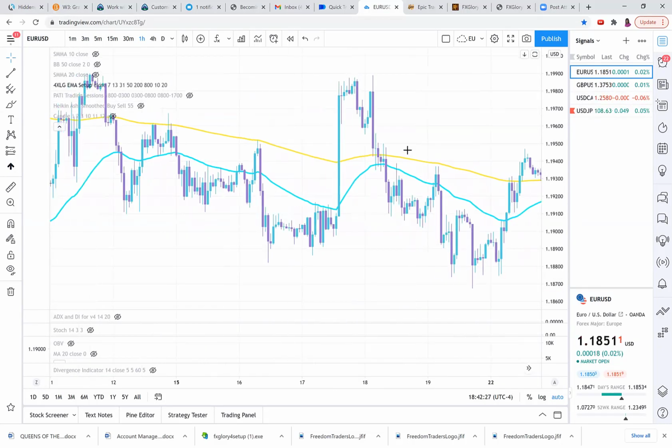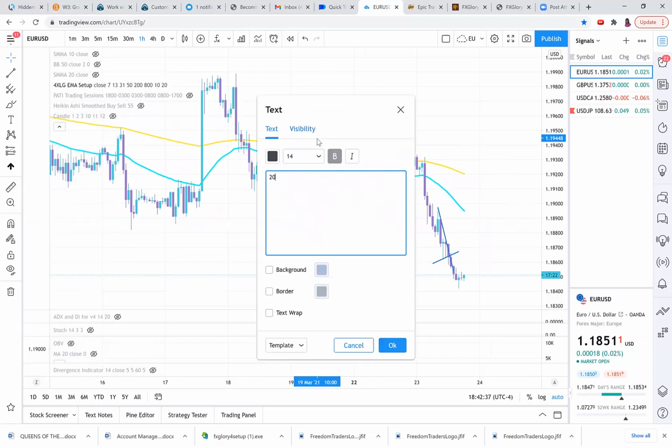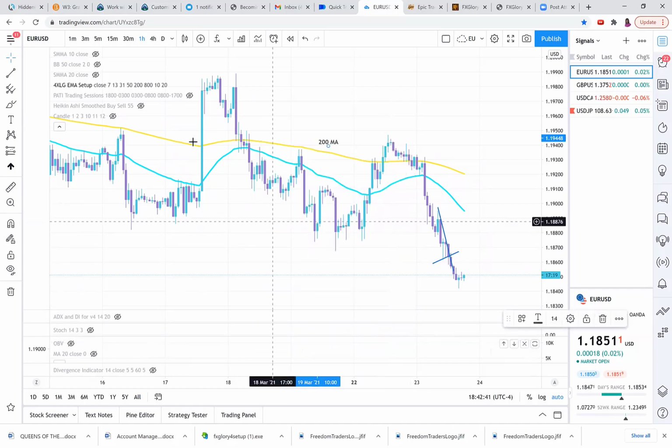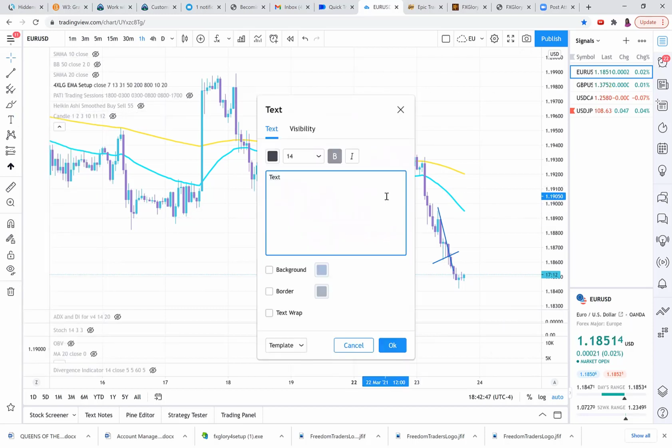But let me show you the 2 moving averages that I have here on the chart. So the yellow is the 200 moving average, and the teal or aqua blue, that is the 50 moving average. Actually, it's an exponential moving average.